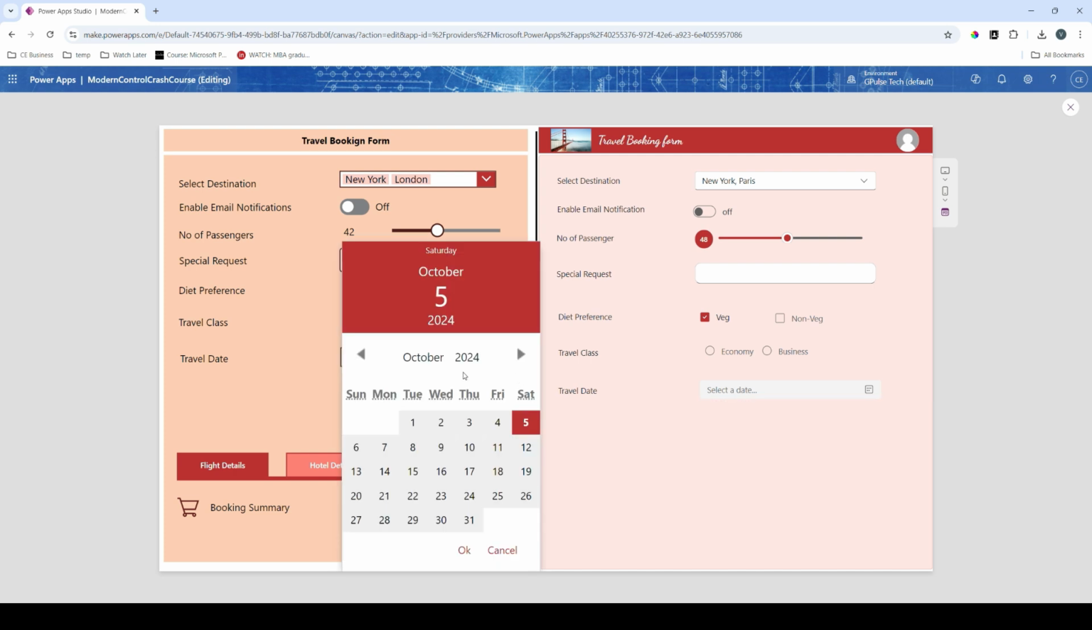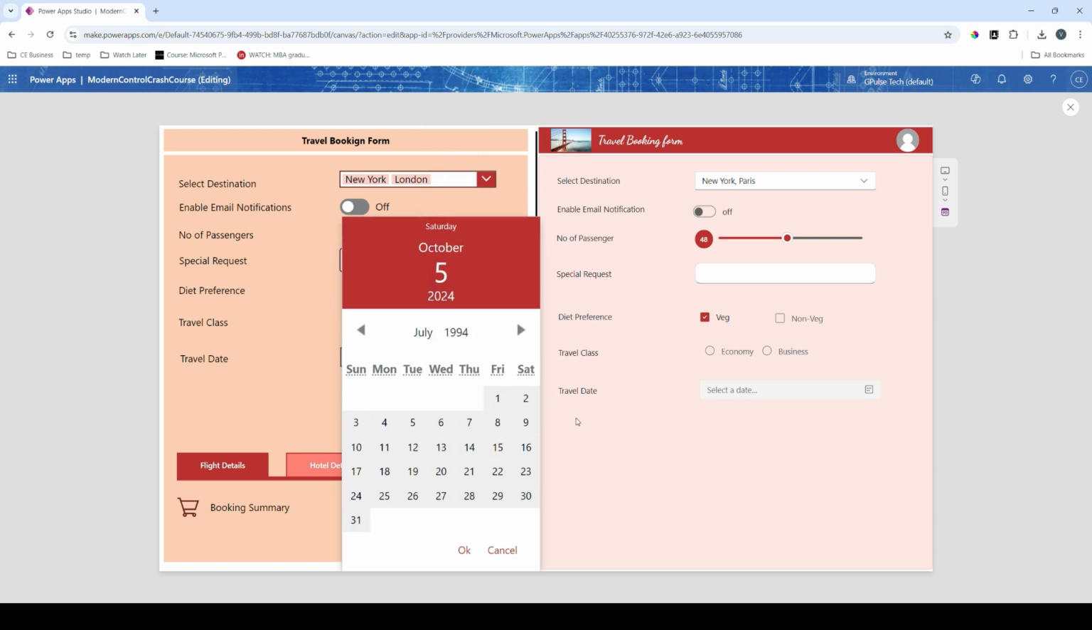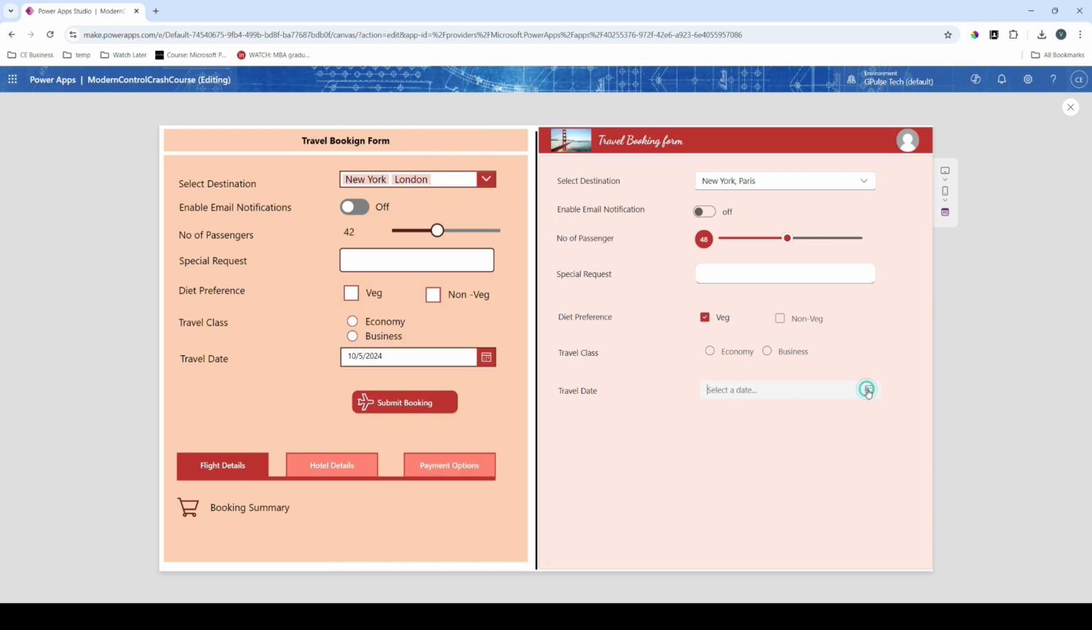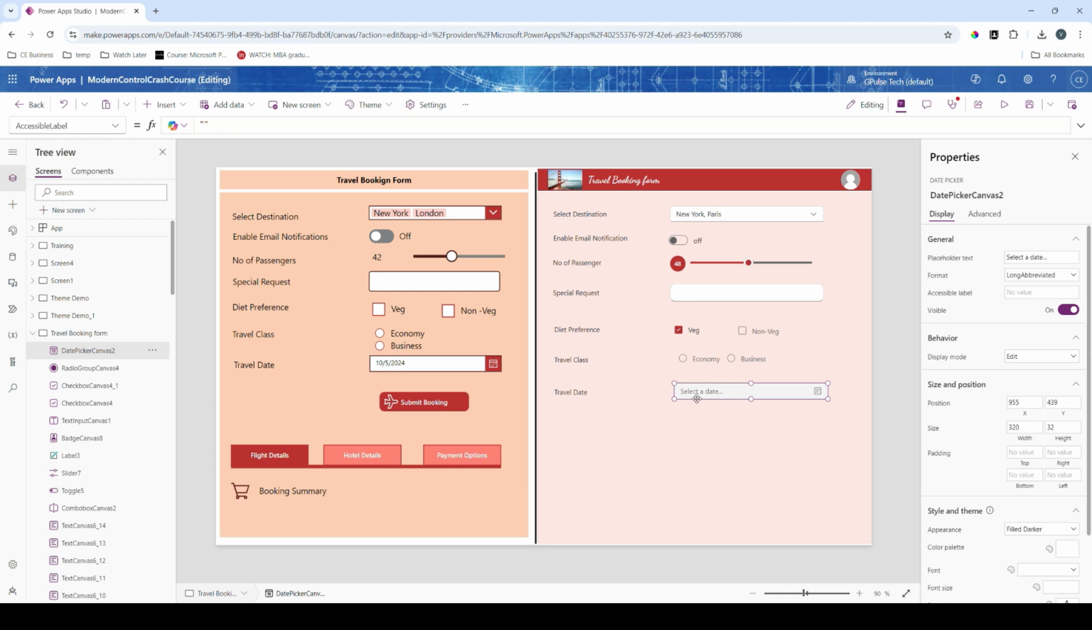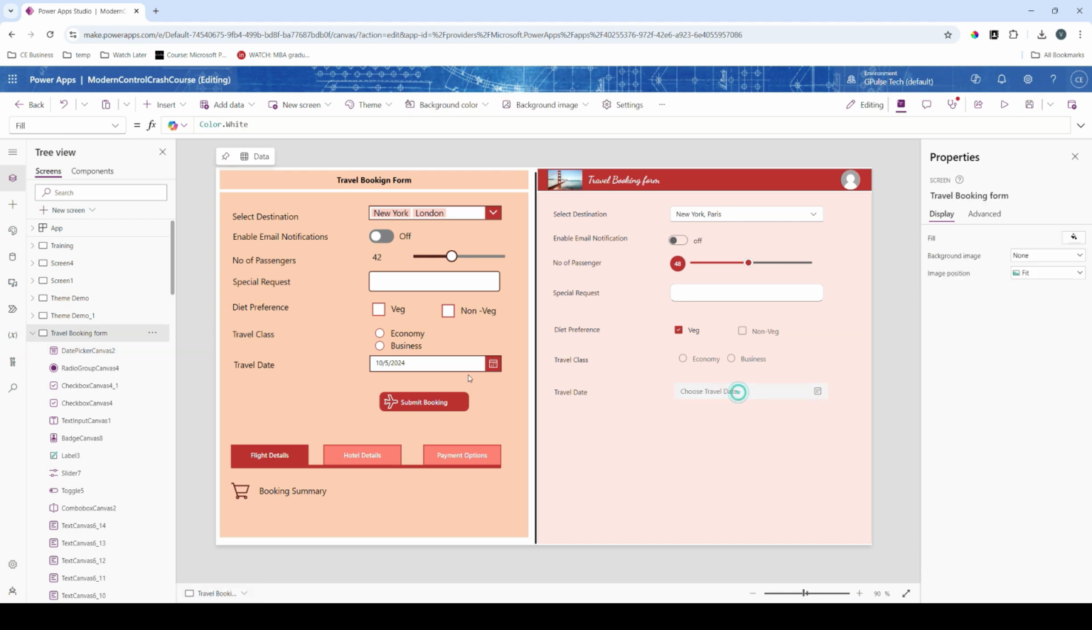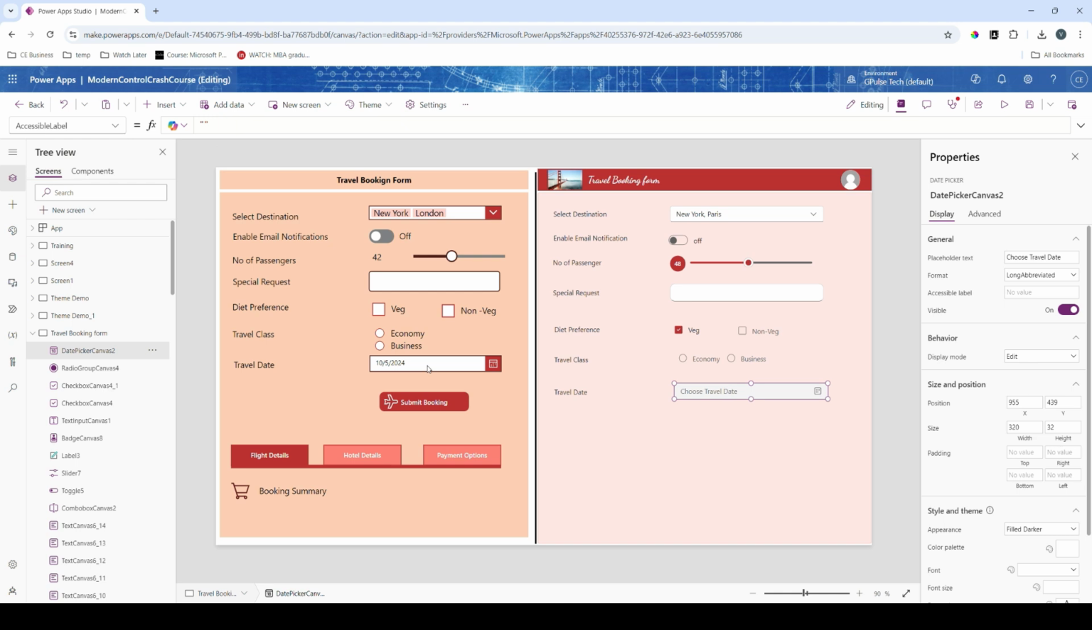Okay. So here, in case you need to change the month, you have to select it from the drop down, and this is the year drop down. So this looks clumsy. This one is a better alternative. They have provided a placeholder text. For example, here there is a selected date, so you can change that. For example, you can write choose travel date. This option was not available in the classic control.